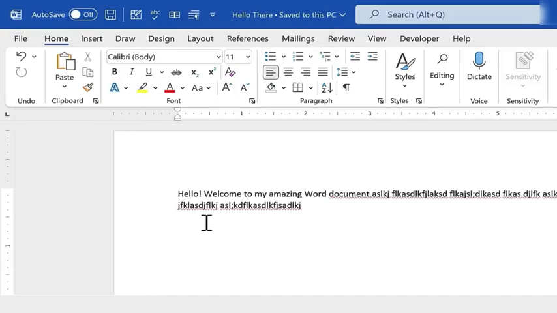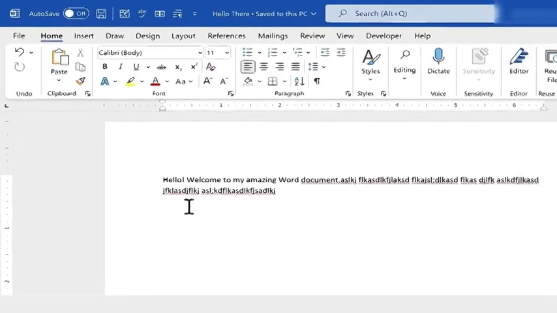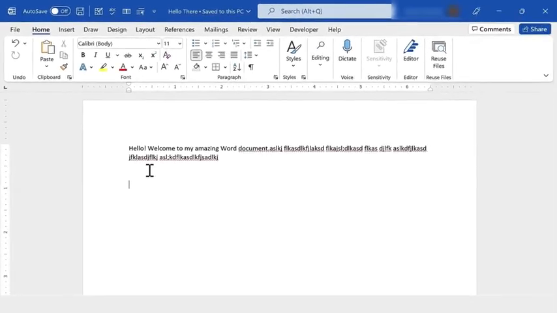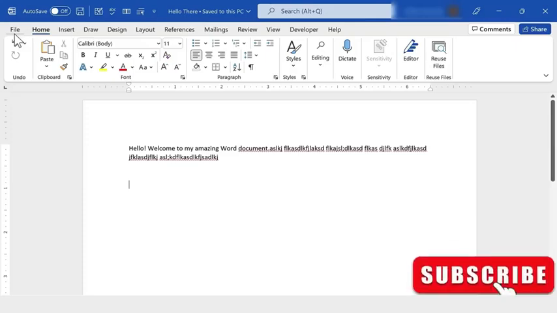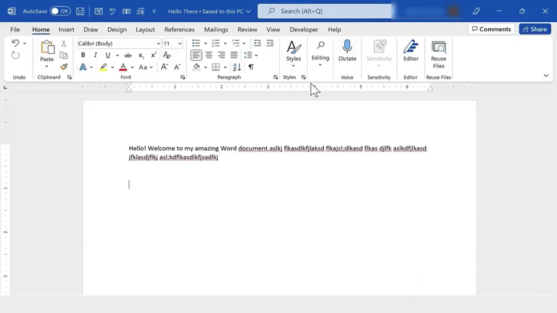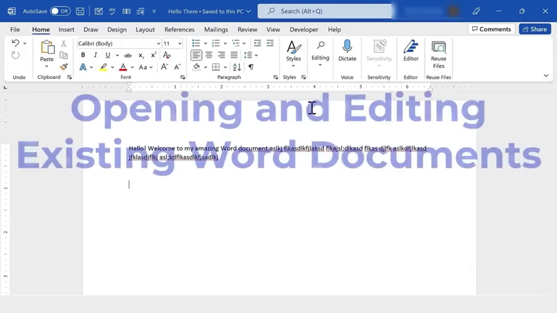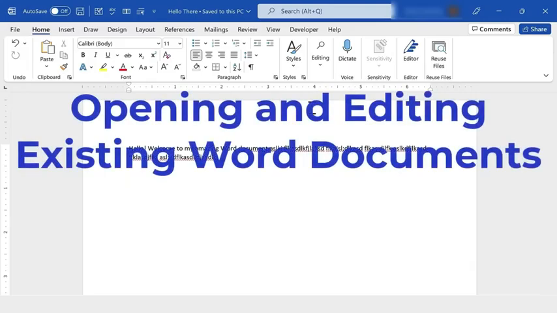But if I wanted to create a second version of this document or save it in addition to my original location in another location, I would need to go here to File and Save As. So that's what you need to know about the Microsoft Word layout and how to create and save Word documents. In this next segment, we'll look at how to open and edit existing Word documents.